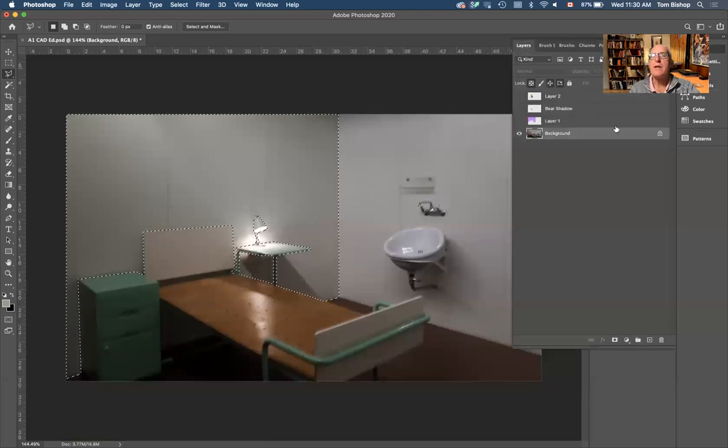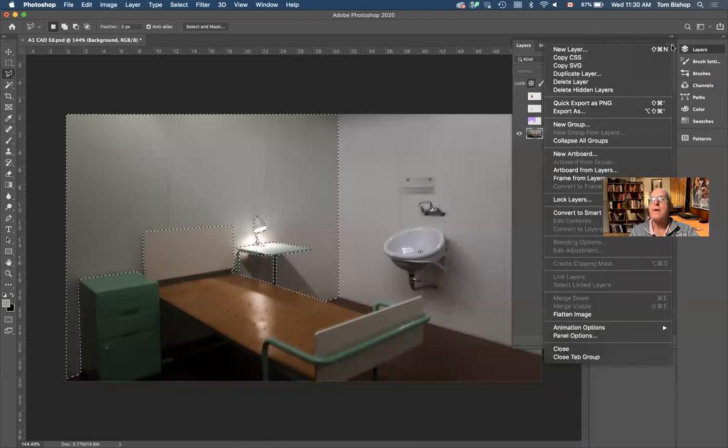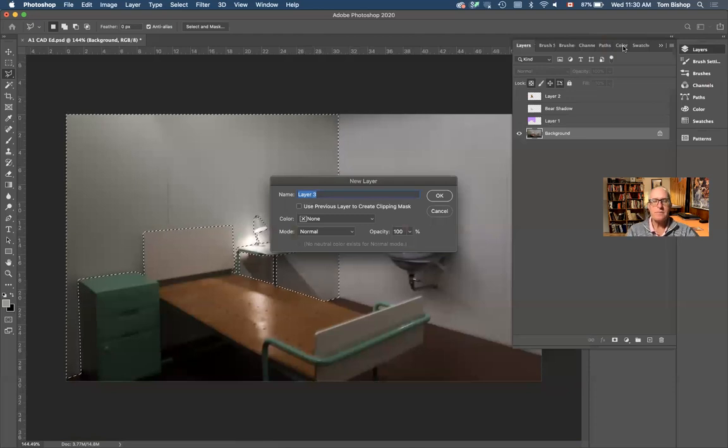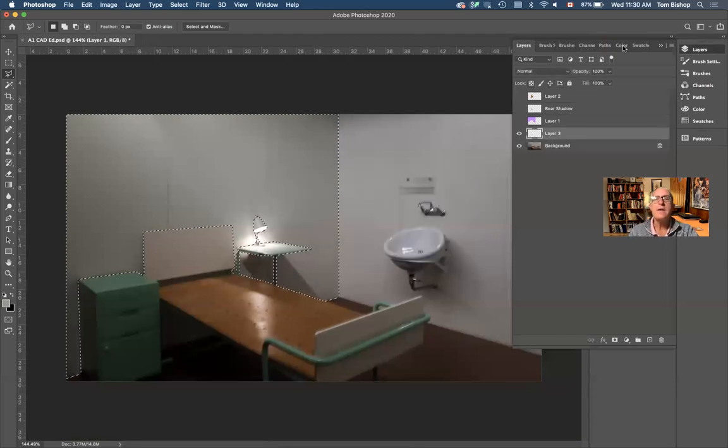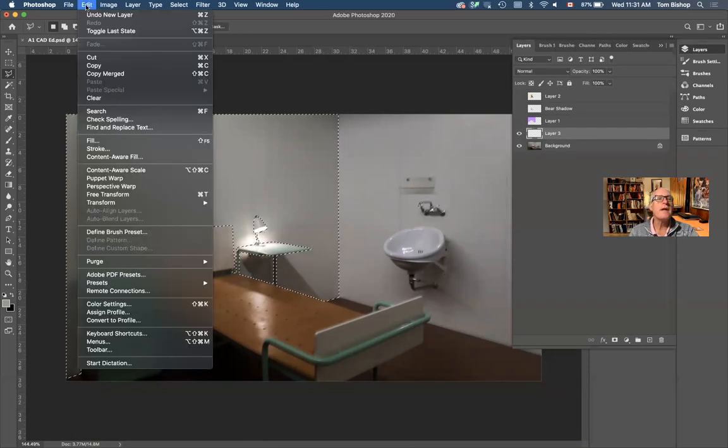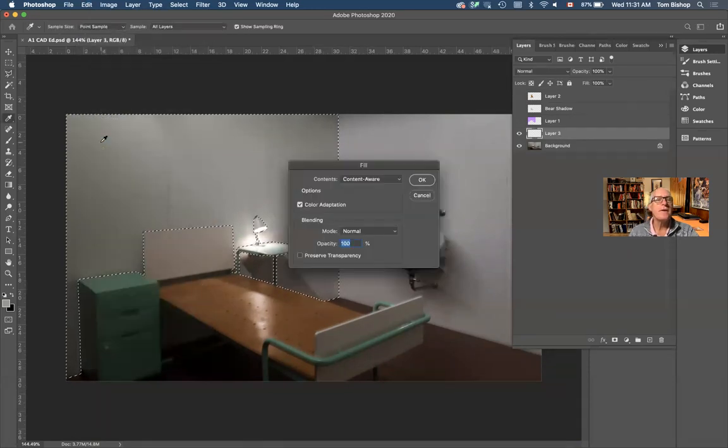I'm going to go back up here to layers. I'm going to create a new layer using my little hamburger menu up there in the corner. New layer, layer 3, sure, I don't care what you call it. Layer 3 right now has nothing on it. We are going to fill that, edit, fill. We're going to fill that with a color.